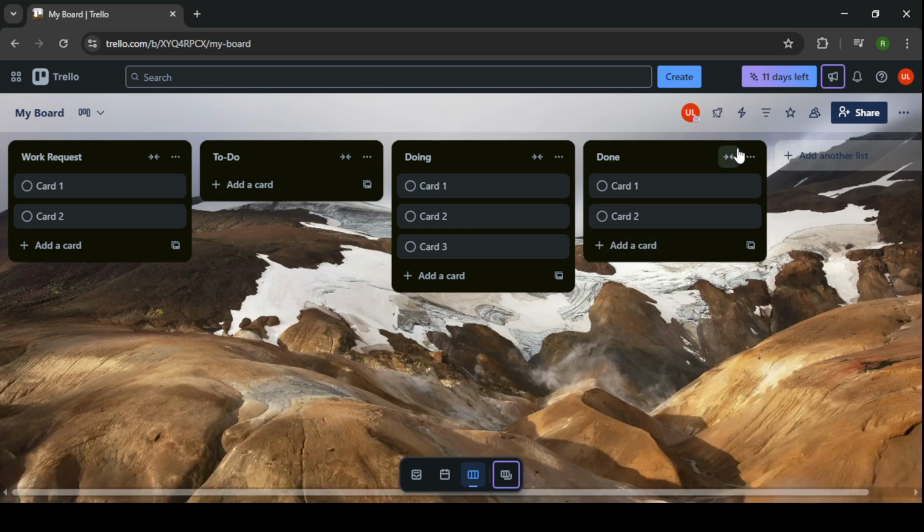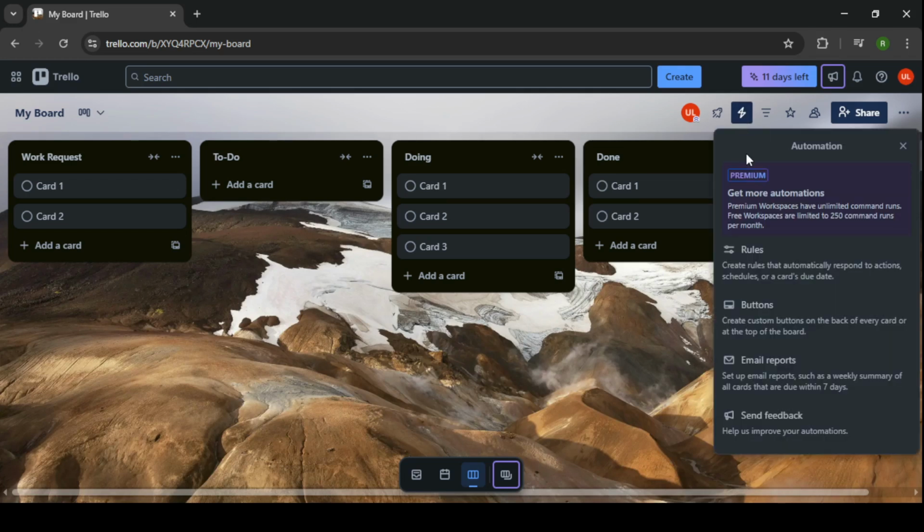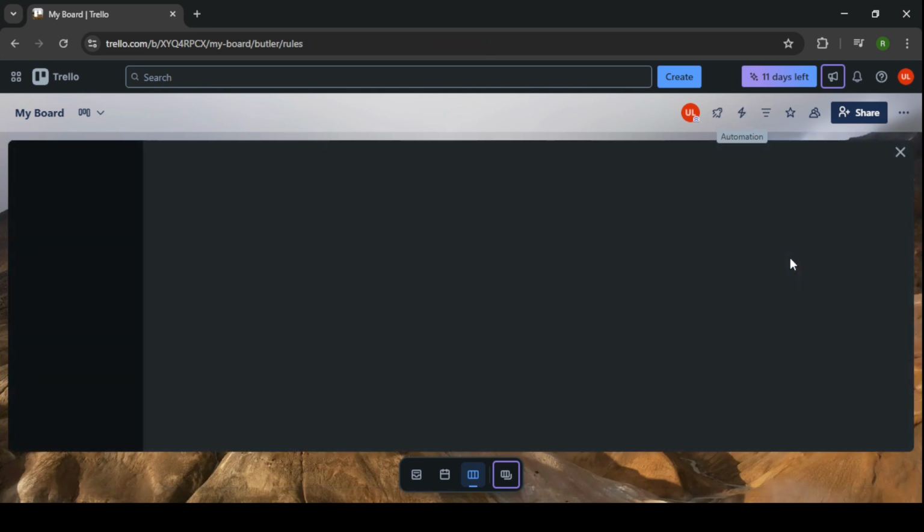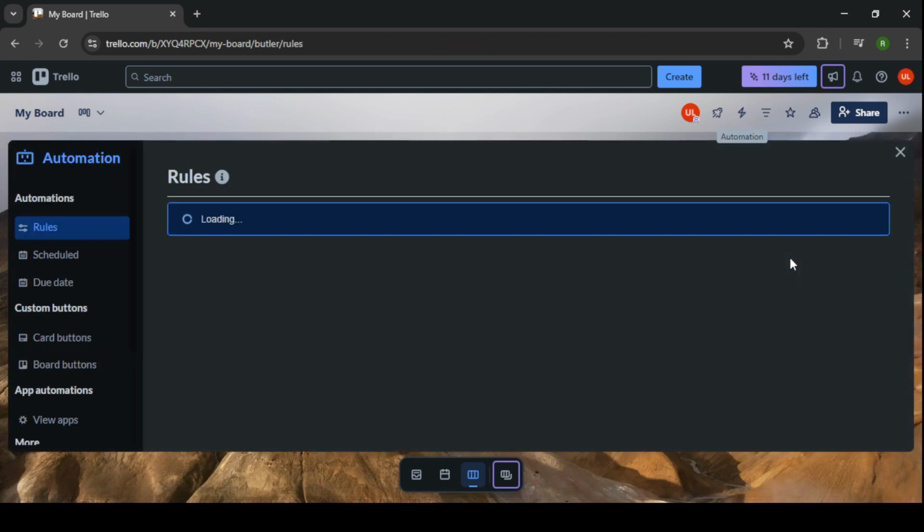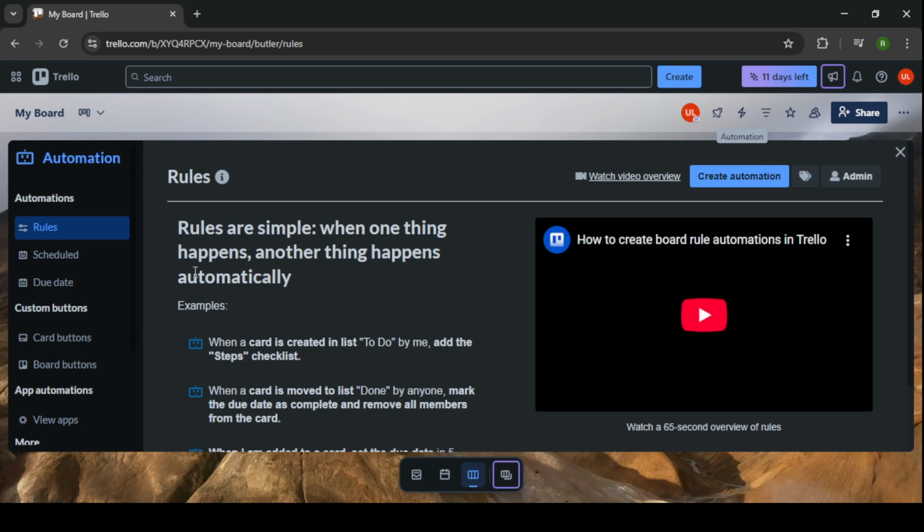When you have your board open, look around for a lightning bolt icon. This icon is your gateway to the automation section. Click on it and you'll see various automation options appear. From these options, select Rules to begin defining the types of automations you'd like to work with.